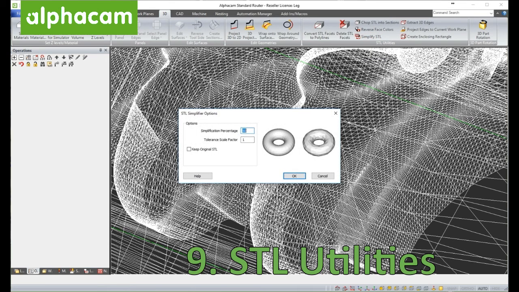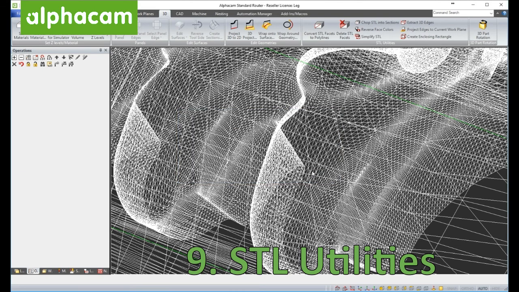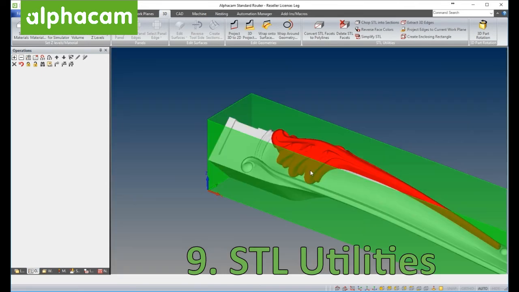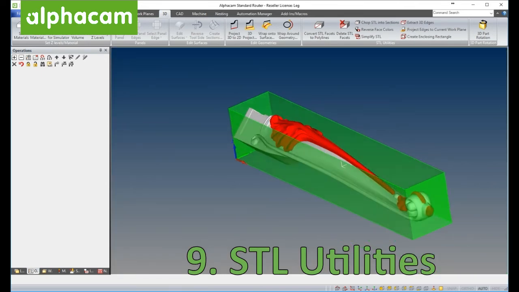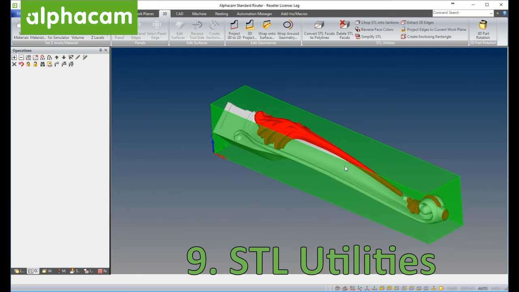You can see here that we have the options for simplification, and you can see the result. We're going to go from something that has very small facets to something that has more facets. We can keep the original STL in the event that we want to use it for, say, roughing. At any rate, being able to work with STL so that I can subsequently apply roughing and machining is a very important feature, and why I'm calling it reason number 9, STL Utilities.